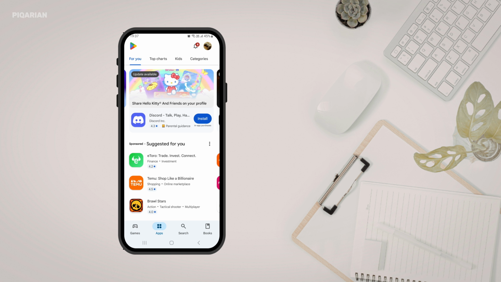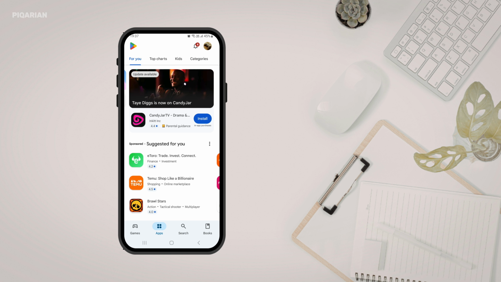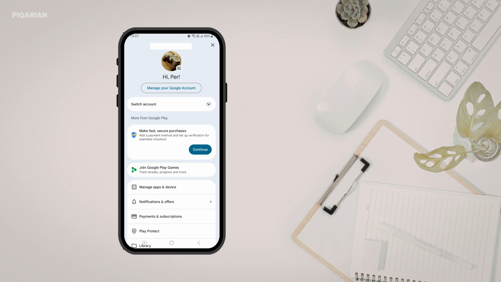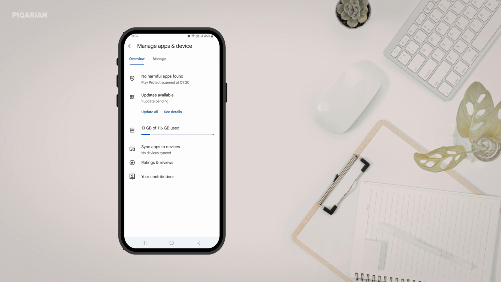To get started, pull out your phone and open the Google Play Store app right now. Look at the very top right corner of your screen and tap on your round profile icon. A menu will slide up, and you need to select the option that says Manage Apps and Devices. Once that screen loads, you will notice two tabs at the top. You are currently on the Overview tab, so you need to tap the word Manage right next to it.